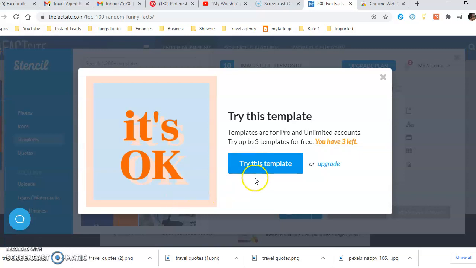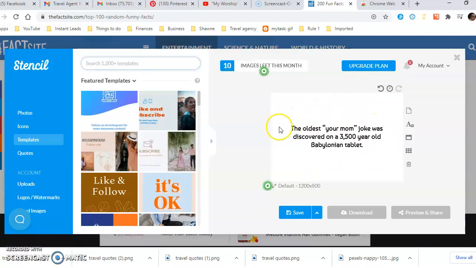You click on it. It says try this template. Now it tells you that templates are for pro and unlimited accounts. Try up to 3 templates for free. You have 3 left. I've never used this feature, but again, if you have the upgraded version, then of course this would be free to you. But again, if you want to try it, you get 3 templates for free. You can click on it and go from there.